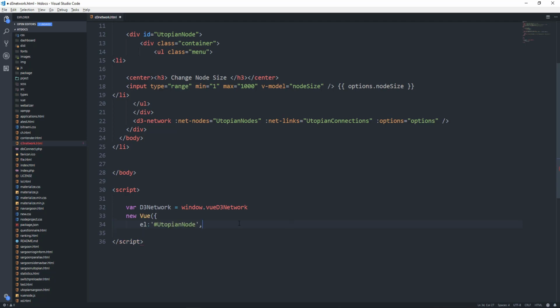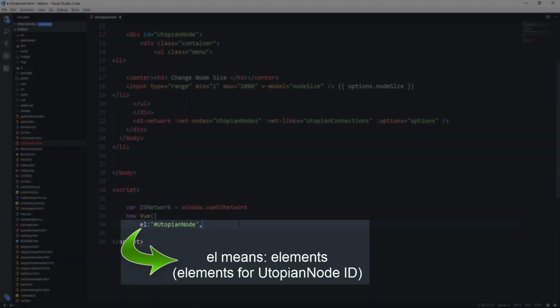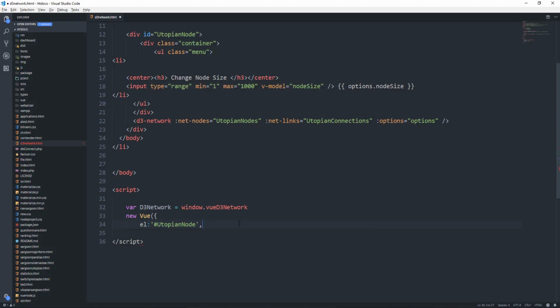Now we need to write our elements for the utopian node chart. To do this, first we need to define our component as D3-Network.